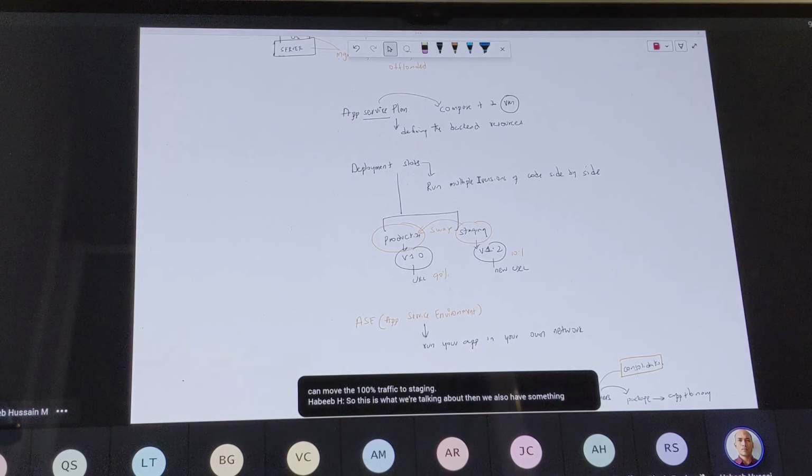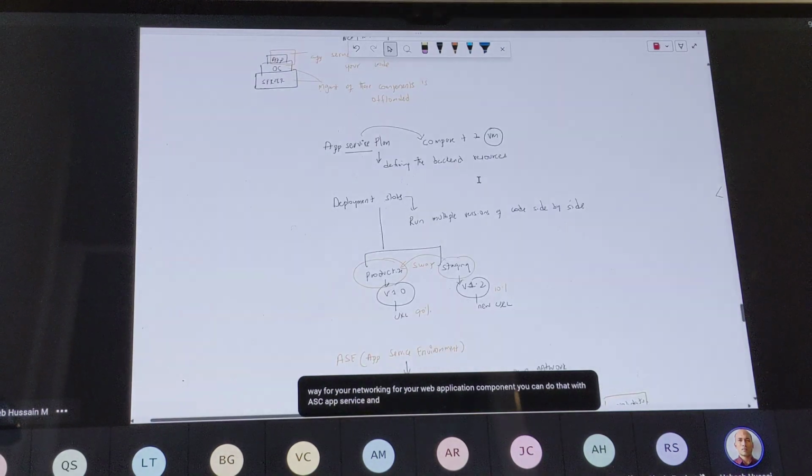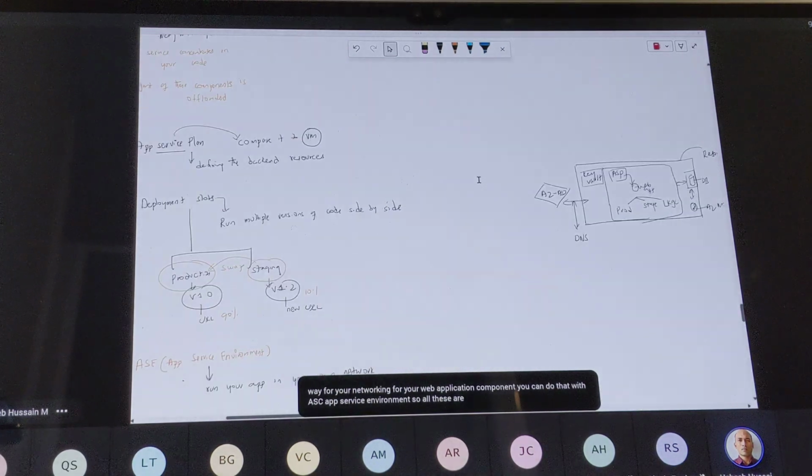Then we also have something called ASE, App Service Environment, which is to run your application in your own network. Basically, in a platform as a service offering, you don't have control over where your application is running, which network, because that's taken care of by the provider. But if you want to take control in your hands and drive the way for your networking for your web application component, you can do that with ASE, App Service Environment. So all these are terms which will generally come up.